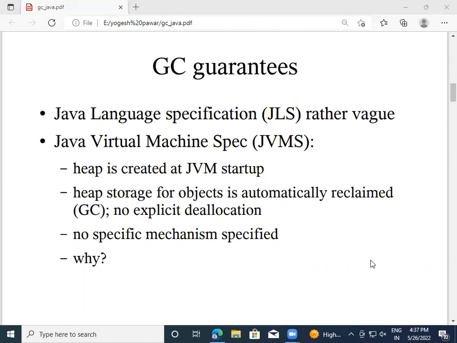Java language specifications are rather vague. Java virtual machine specifications are basically the standard methods by which the garbage collectors of Java have been developed. The heap is basically created at the JVM startup. Whenever the Java virtual machine is starting, at that time the heap is created to collect the garbage values or the space which is not utilized among the programs.